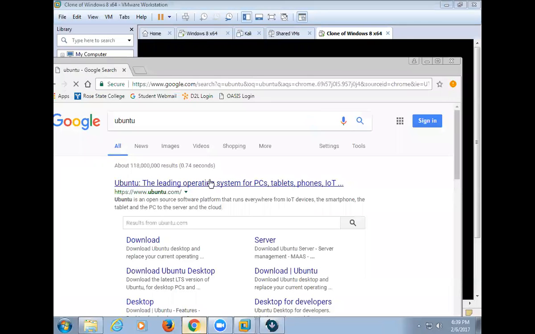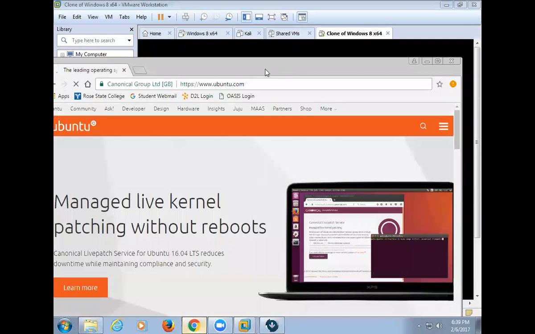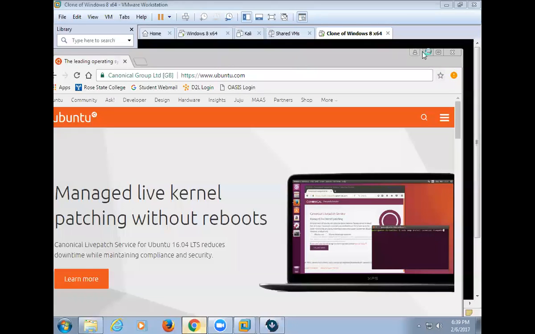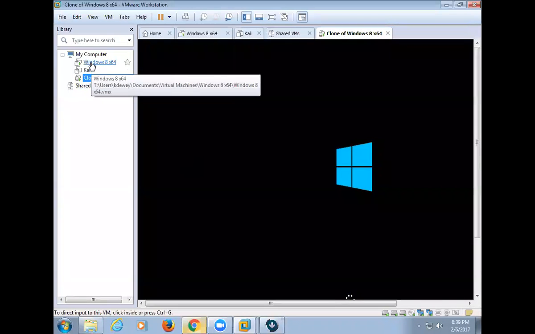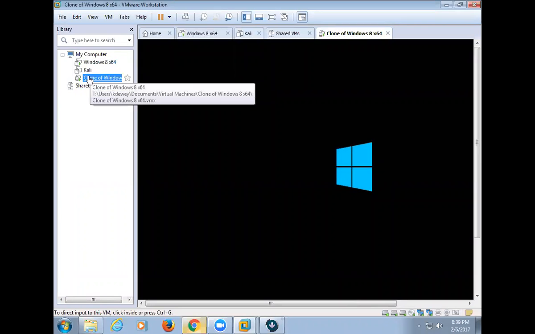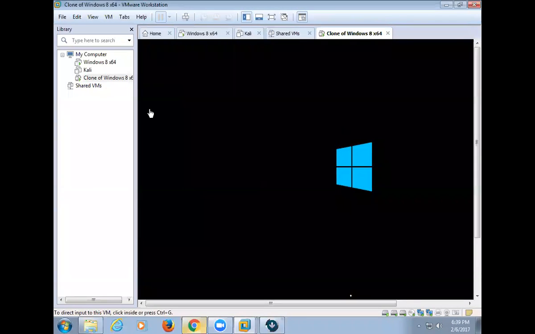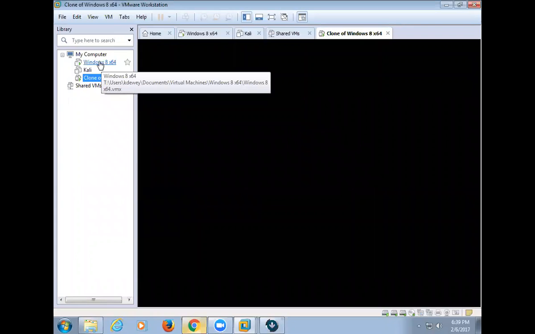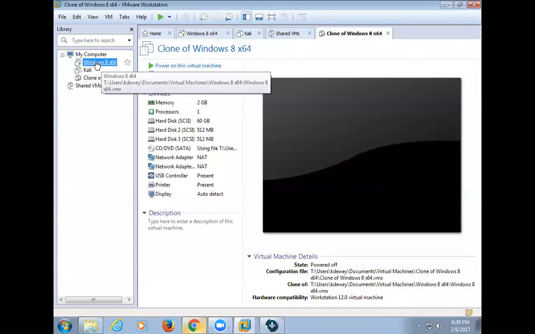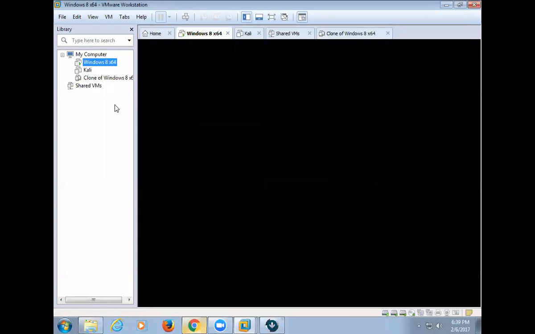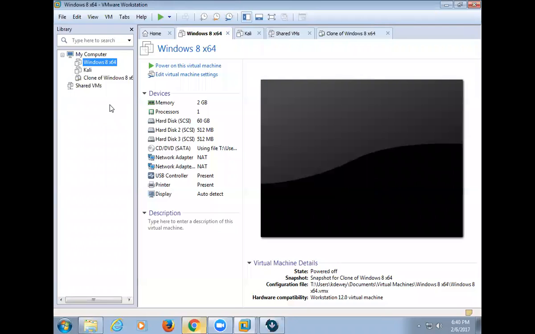And you can actually go to Ubuntu right here, the leading operating system for PCs, tablets, and phones. It's very simple to use. It'd be awesome to play with this stuff. Just download it, play with it. You can't hurt anything. Well, Windows is going to take a while since it has to run twice. All right. Fedora is a really good distro too. Fedora was one of the originals. It's actually Red Hat, and then they sponsored Fedora Core, and then they changed the name from Fedora Core to Fedora. So now we know how to make multiple VMs.